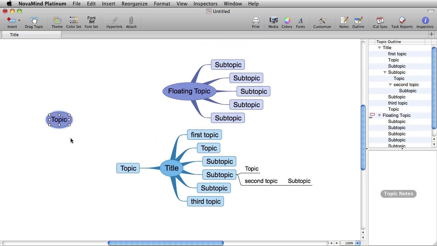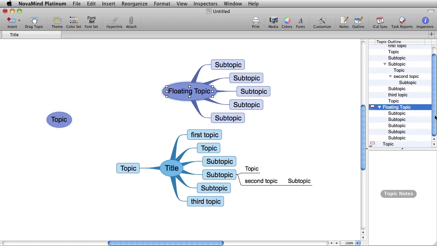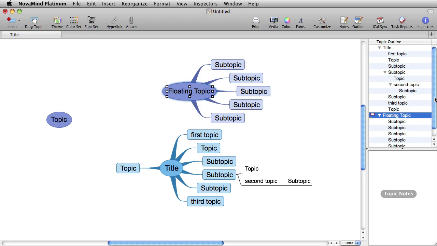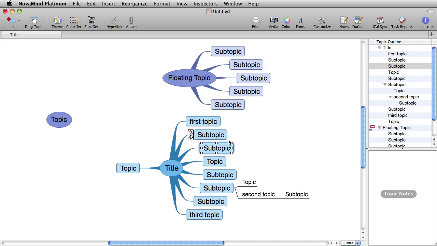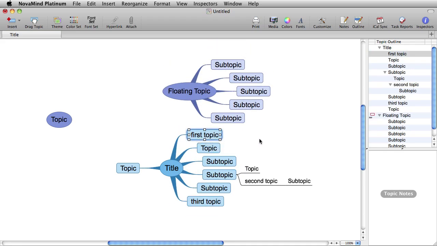You should be aware that although floating topics look like other mind maps on the same canvas, they are different in several important ways. They're not included as part of the normal outline of topics, and are instead added at the end of the outline. They're also secondary as far as layout is concerned, and if the actual mind map bumps into a floating topic or any of its descendant topics, the floating topic will be automatically pushed out of the way.